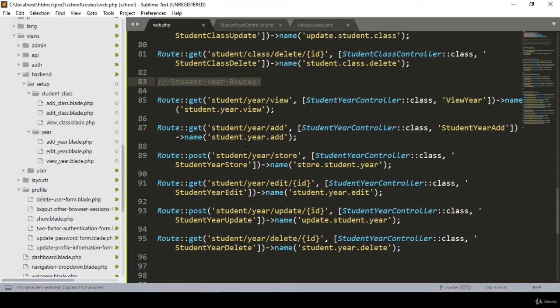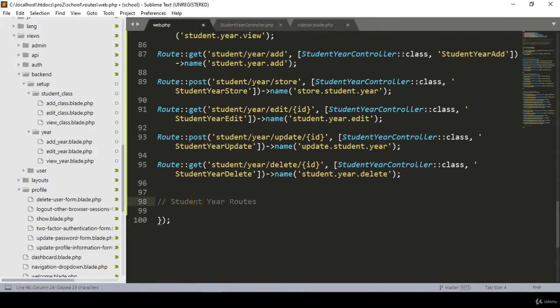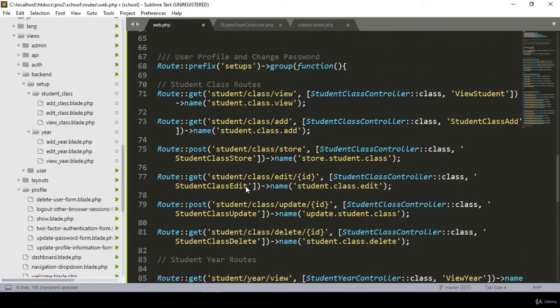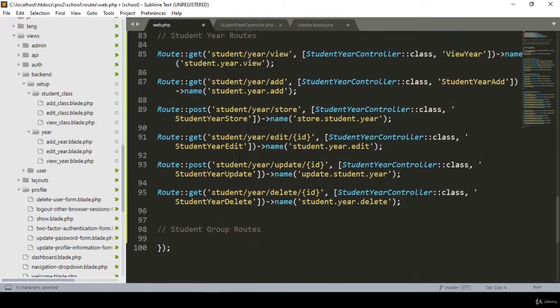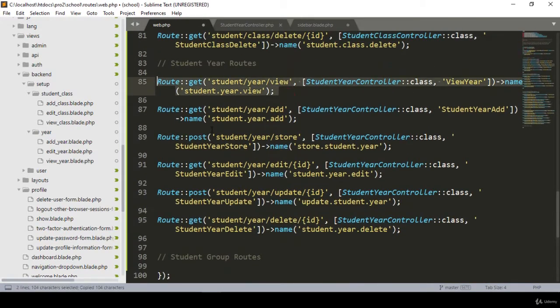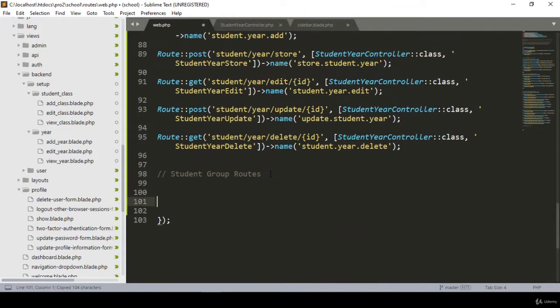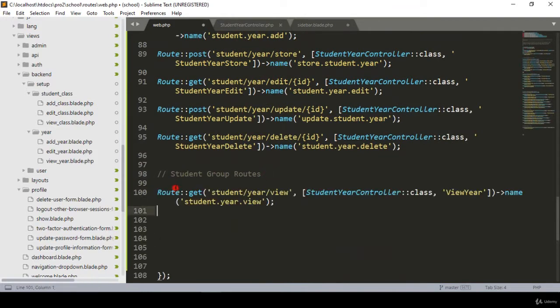I want to create another one. I name it student group route. So I want to create this route also into the same prefix, that means the setup prefix. So perfect. Now first of all I want to copy it, and it will be just like a copy and paste, because I have already created that structure. I paste it. So that will be here.